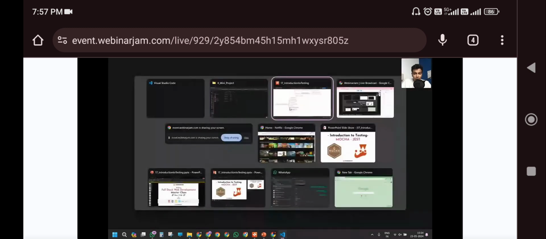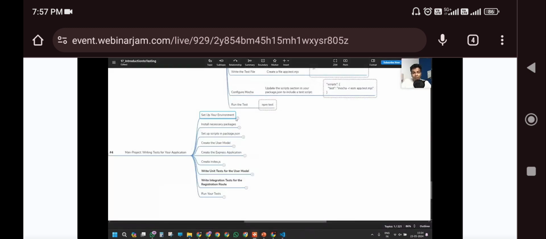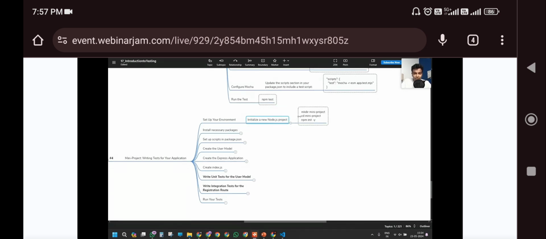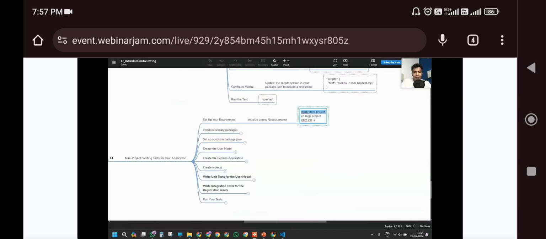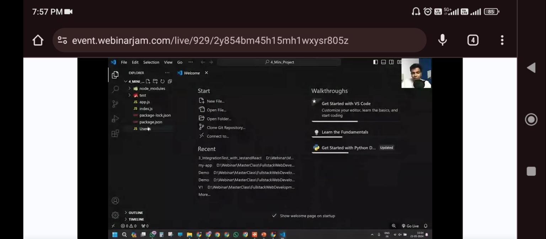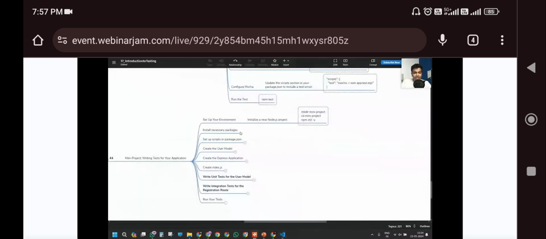So yeah, while talking about this, first of all, set your environment. While setting up an environment, we initialize a Node.js project. To initialize the Node.js project, I've created one directory. With cd, we have gone into that mini project, and inside the mini project we have initialized the Node.js package with npm init -y. Automatically, it will bring up the package.json and so on.